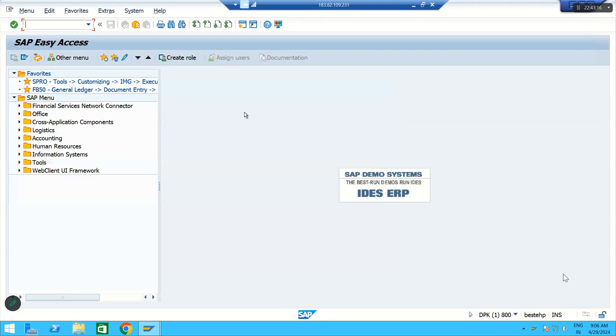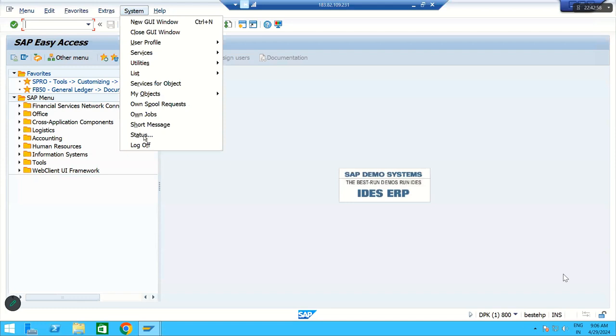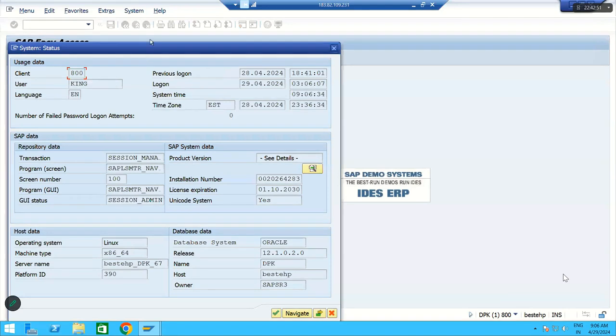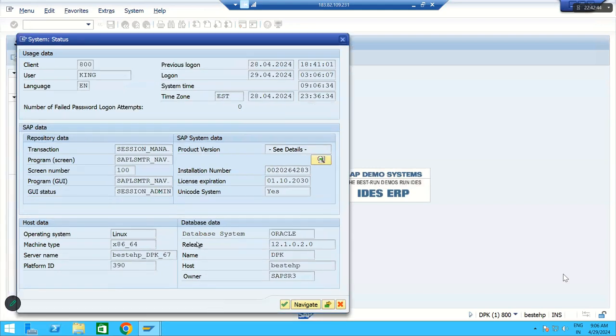Here you can observe everything. It is an old server, everyone. How would I know, sir? Same color, same thing, how would you know this is an old server? My dear students, go to System, click on Status. Here, click on Status. And here you can observe, everyone.